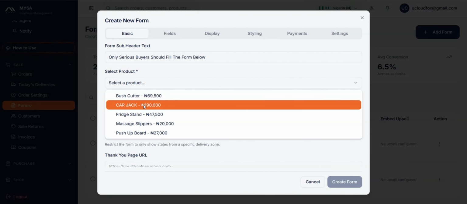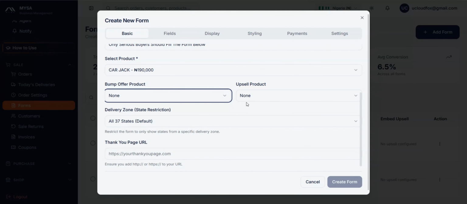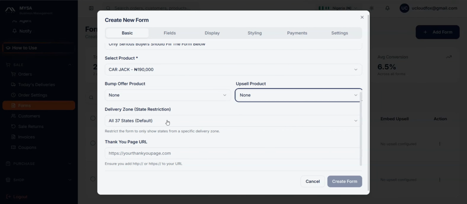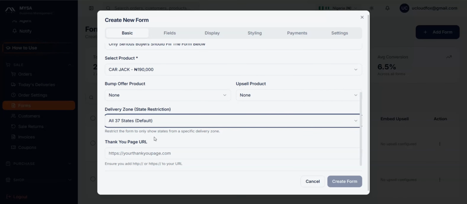So you pick your product that you've created already. Do you have a bumper offer for it? Just leave it. I'm selling. So it's a Nigerian product. That's why you see this here. If it's under country, you won't see it here, 7 states.